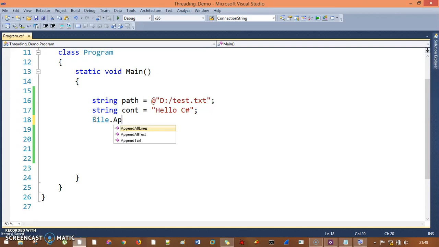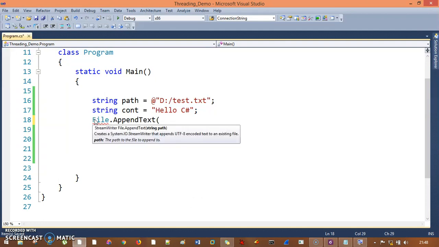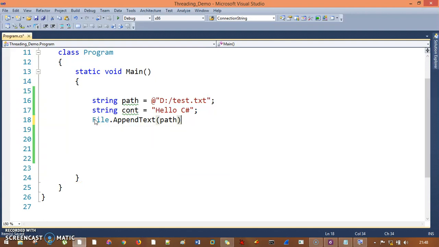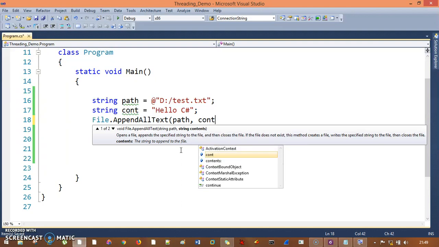So I'll say File.AppendAllText. When I do that, what does it need? A string path. So I pass this path. Sorry, it is AppendAllText, and AppendAllText needs a string path and content. So now I can pass the path and my data.